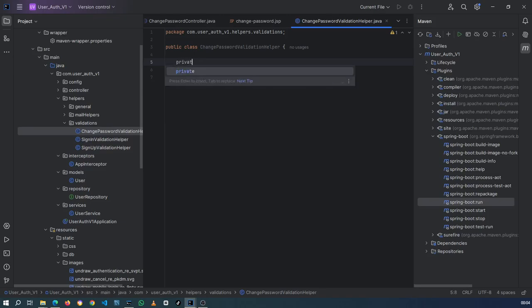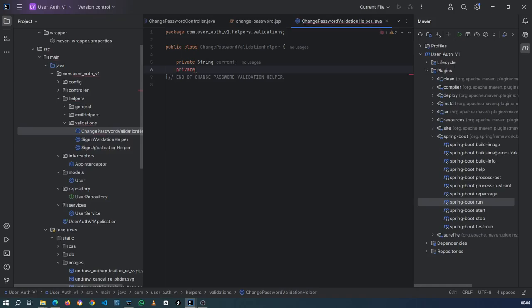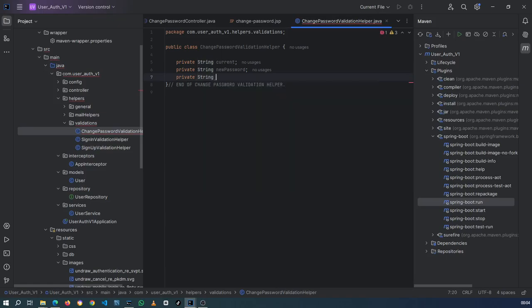So the first thing is we need 3 fields, right? String, I'm gonna call this one current. This one is gonna be new password, right? And then this one is gonna be confirm password.